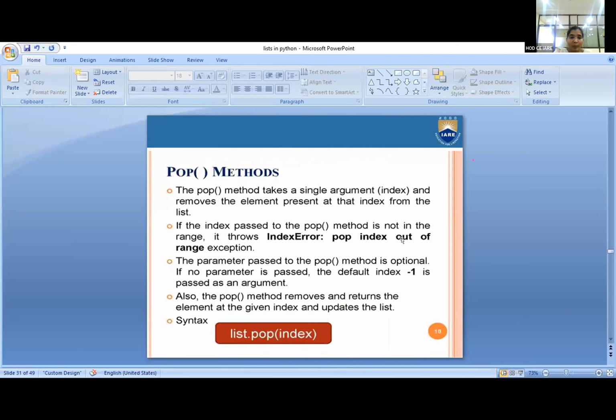So next coming to the pop method. Pop is nothing but deleting or removing an element at a particular index position. If the index passed to the pop method is not in range, it throws an index error, pop index out of range exception. Suppose you have taken 0th index position, then it will remove the 0th index value. If you give 1, then it will remove that. But if you give an index that is not in your range, a higher value, then it will give an error, pop index out of range.